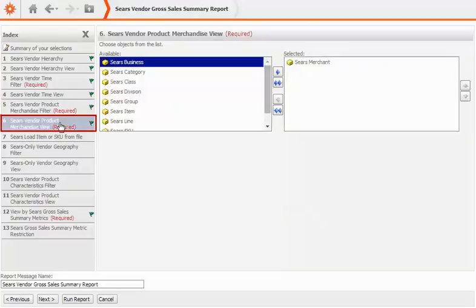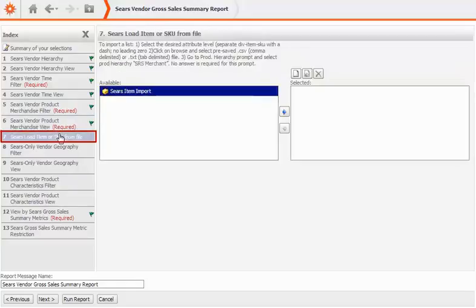In Section 6, specify the merchandise you want to see represented as rows of data on your report. Multiple selections are permitted. Sears Merchant is selected by default and represents the highest level of the Sears merchandise hierarchy. Let's leave the default setting for this report. Section 7 provides the ability to type in or upload a group of div item SKUs. See the Sears Sales Reporting documentation for more information.